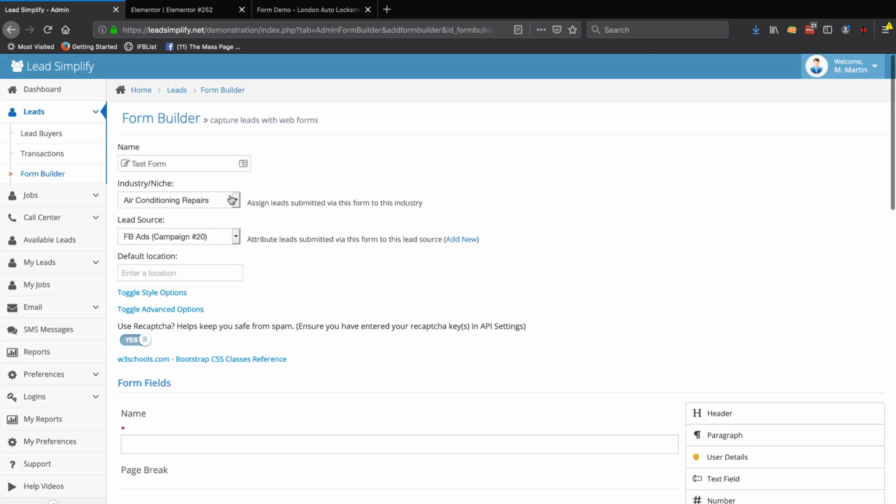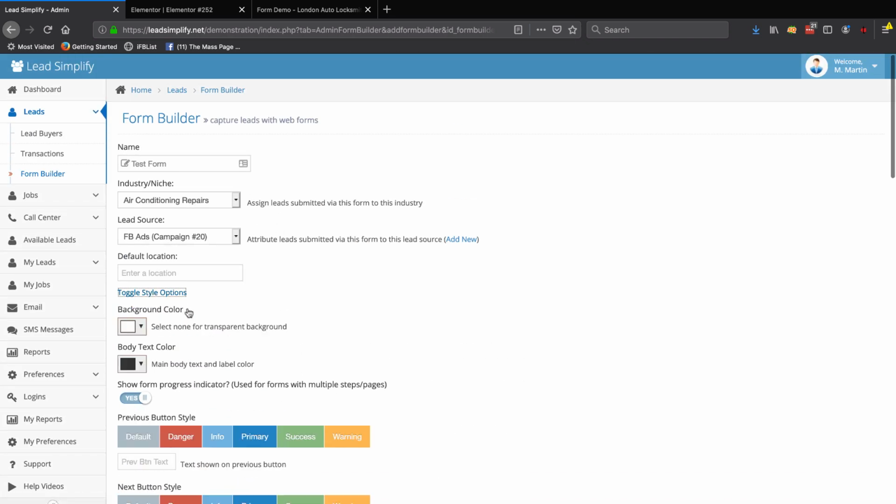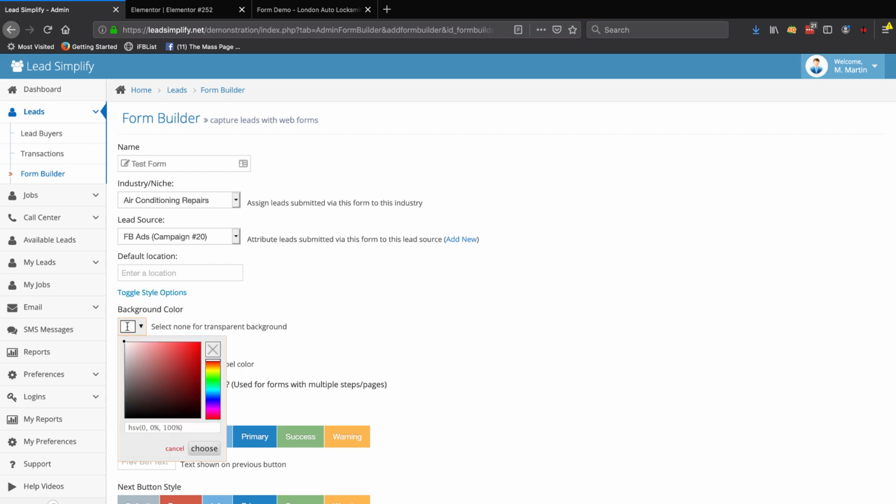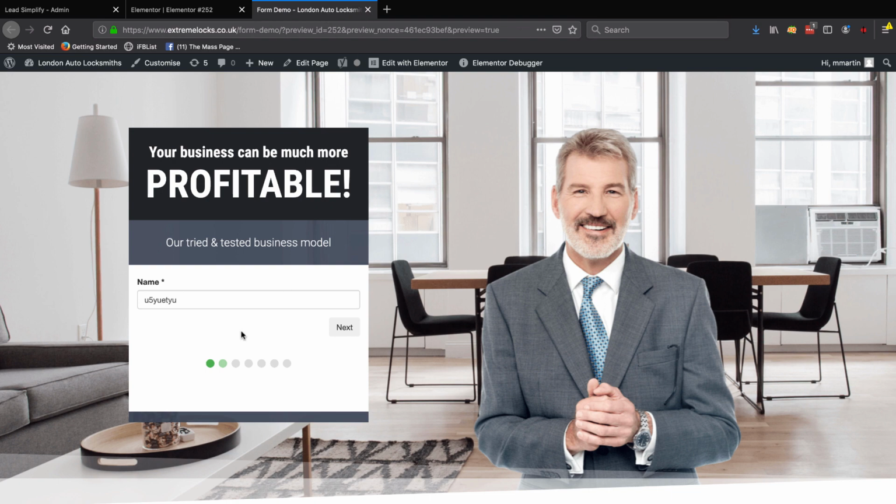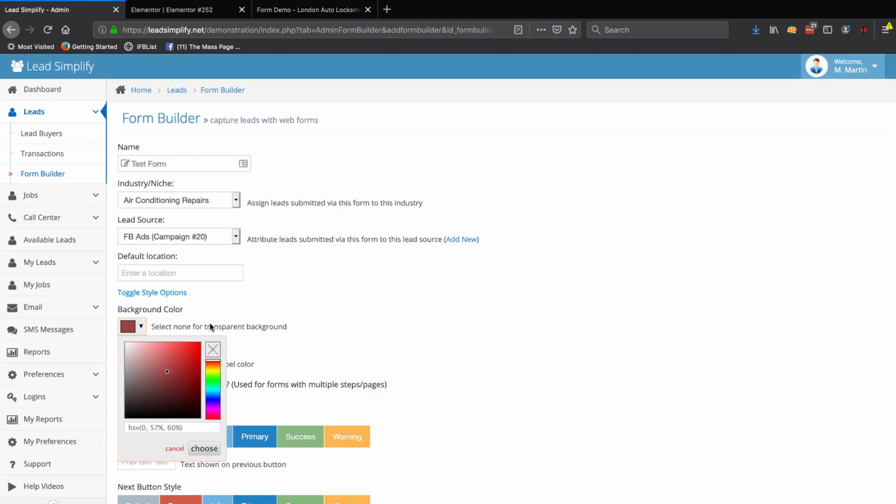Next step, we're then going to go into the style. Right, first thing I would do is make the background see-through. So you can choose whatever colour you want. At the minute it's white. Looks terrible. So what I'd do is I'd make it see-through.